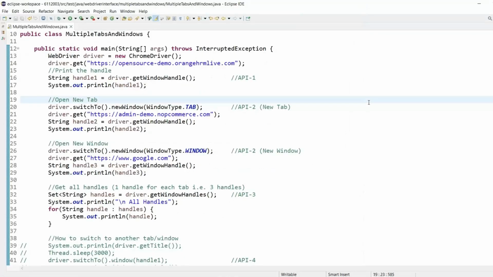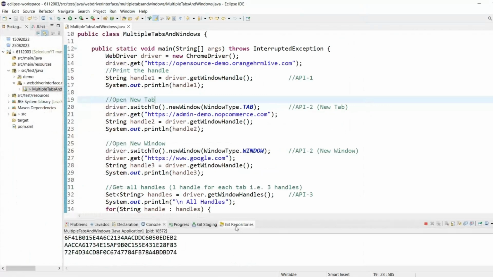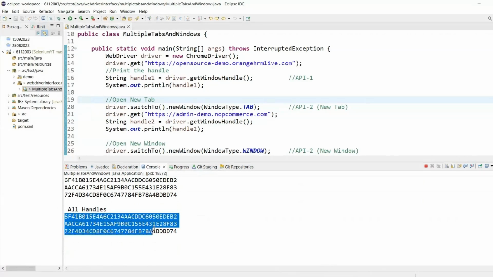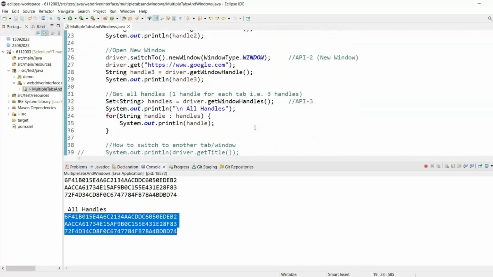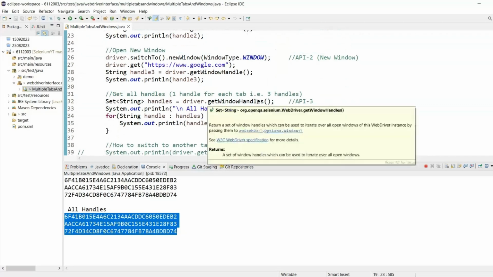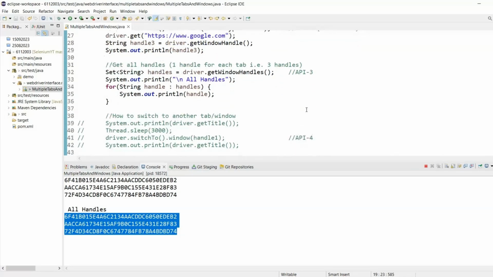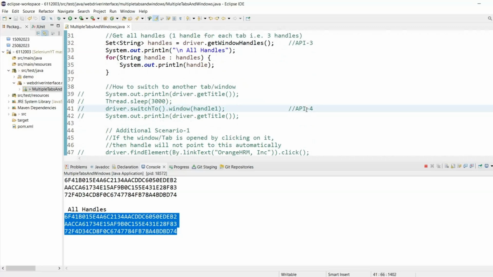Okay, so if we now take a look, it has printed the three handles by traversing through the set that was returned by the getWindowHandles API. So with this, we have covered the third API. Okay, let us move further.